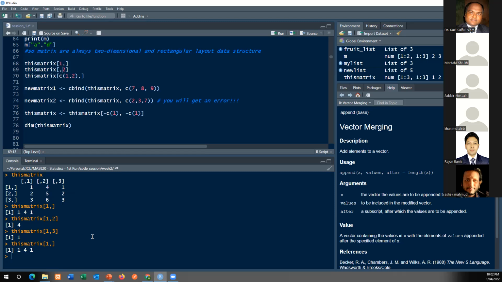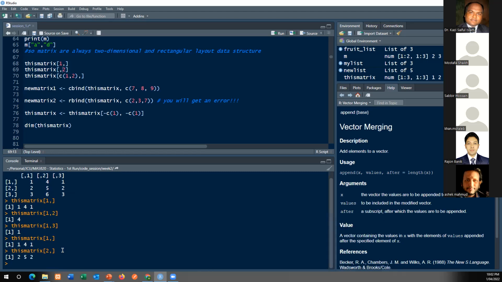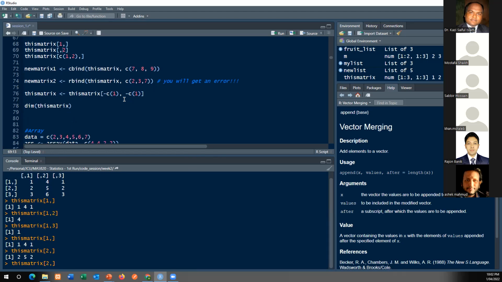So if we put 2, then we get the second row, and 3 gives the third row. Second row, you can see 2, 5, 2. And comma 1 means first column.